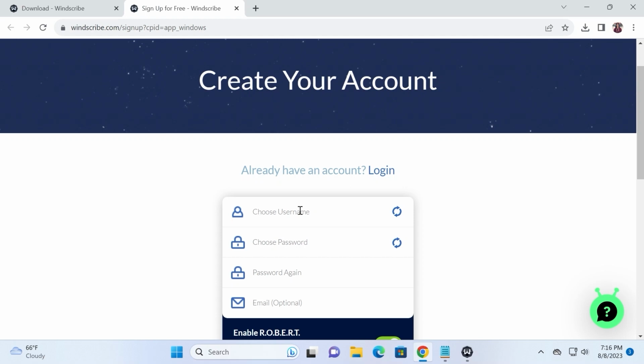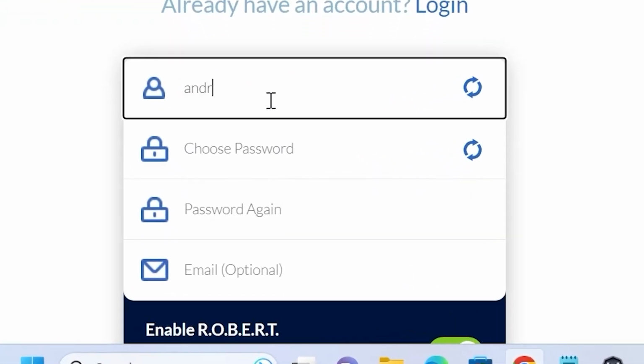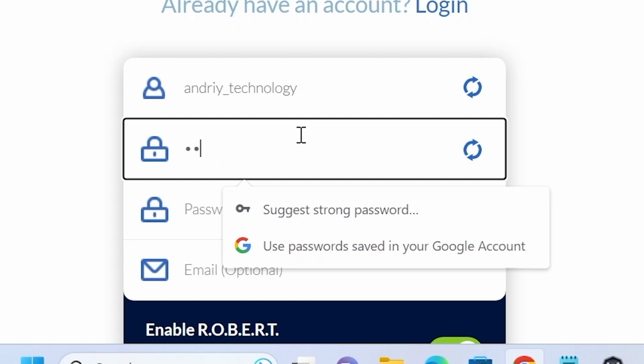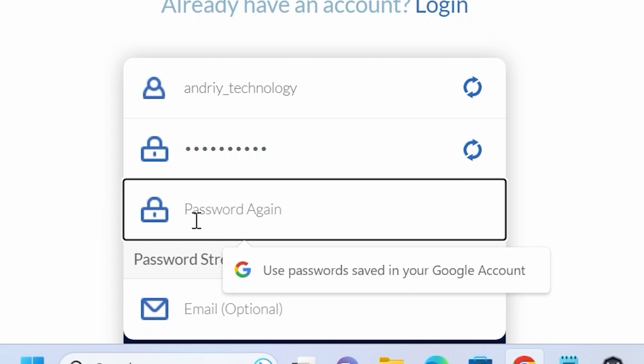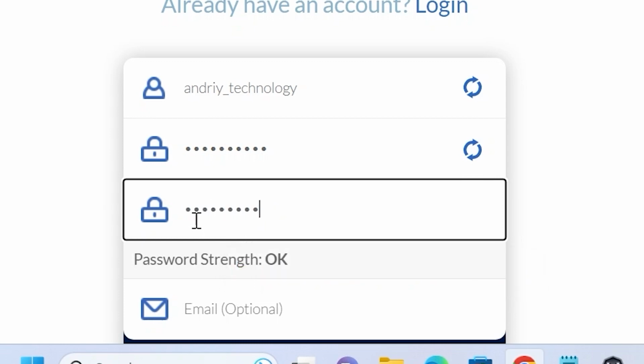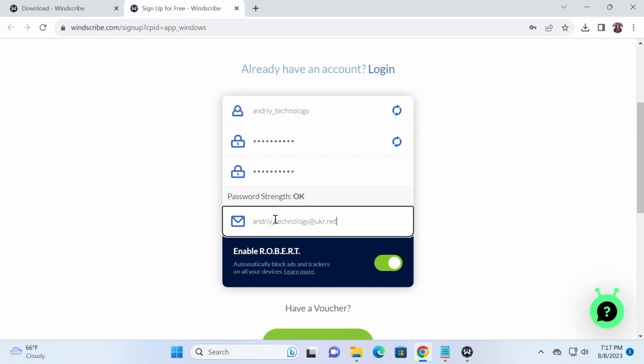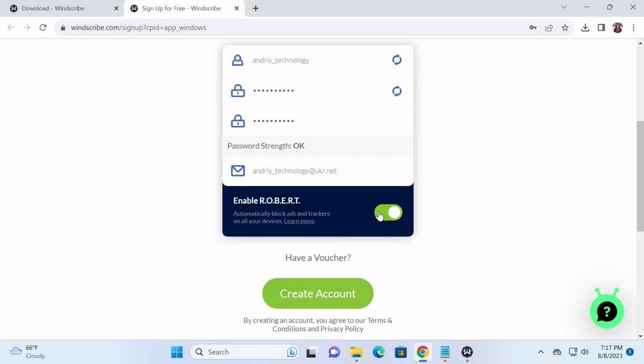My friends, believe me, it is the easiest way, and from my own experience, I can say that this software is safe. So for the example, I will type Andre Technology. Now I need to create a password. Confirm the password one more time. And enter your email. After you created a username, password, and entered your email, you can check or uncheck this option. It all depends on you, and select create account.